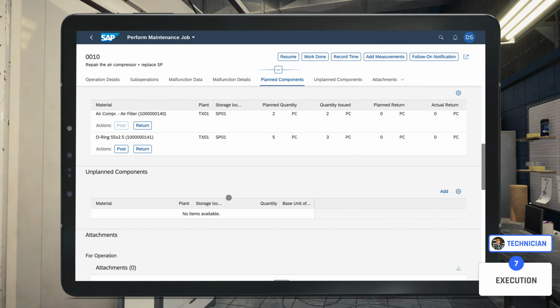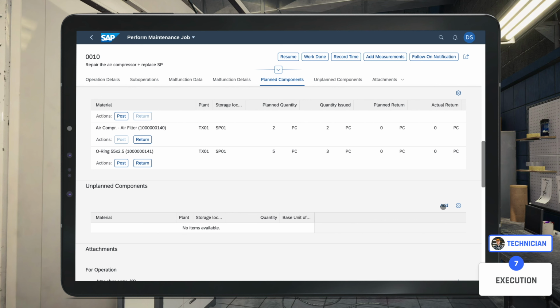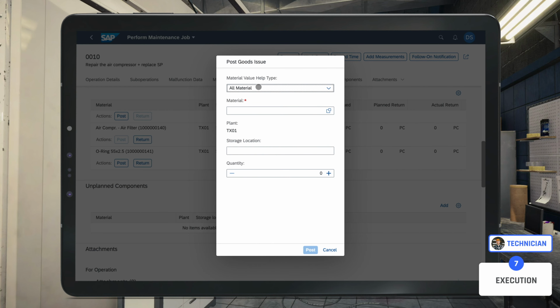I scroll down because I want to show you another cool feature. It's called unplanned components. So imagine, and it's very common, and it's of course something that will happen in your plant and in your scenarios. As a technician, you can also add components which you used and which were not planned by the maintenance planner. So we just click the add button, define the material, just select it from the list. We define the storage location where it's located, and we add the quantity. So again, very simple view for technician.